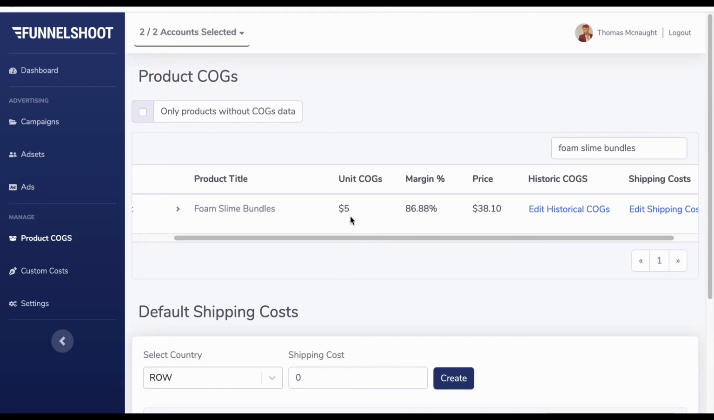As you can see here, I've already put in a unit cost of goods of $5, and the sell price on the store is $38.10. Now, this is where historic cost of goods comes into the equation. Let's say, for example, previously your supplier was charging you $7 per unit of the foam slime bundles. Within historic cost of goods, we can change that to reflect the figures that are shown on the dashboard and saved into Funnelshoot.